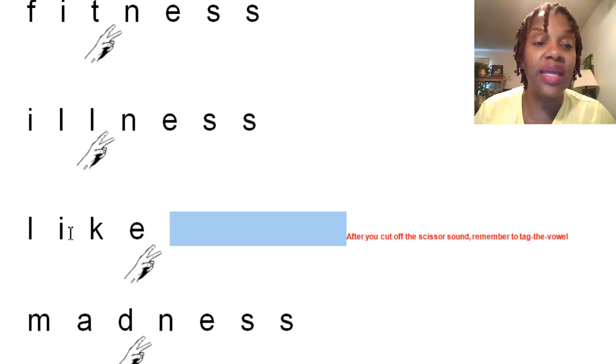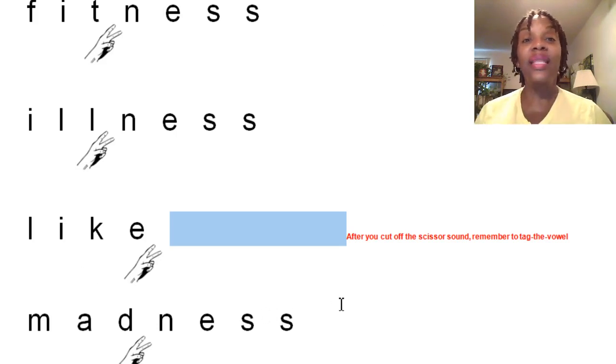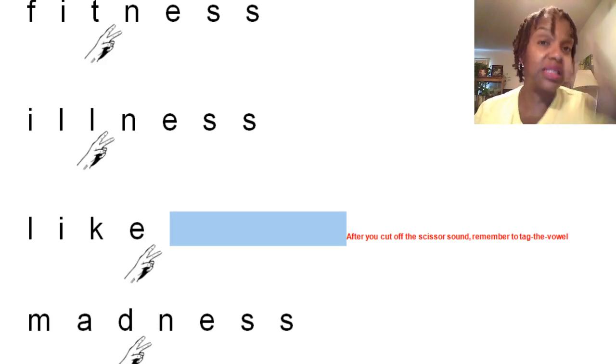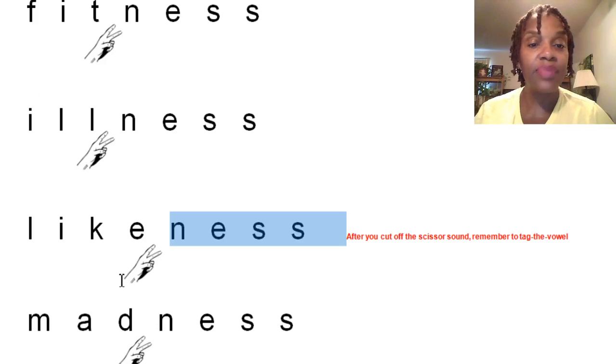So it hops over that K, lands on that I, tag, say your name. So when you sound this out, the letter I has to say I. So the word is like. I like the fact that you're learning how to do this. Do you like that? All right, so we're going to add that scissor sound back to like that we snipped off, right? In our mind, we pretended that we snipped it off, but we got to add it back.